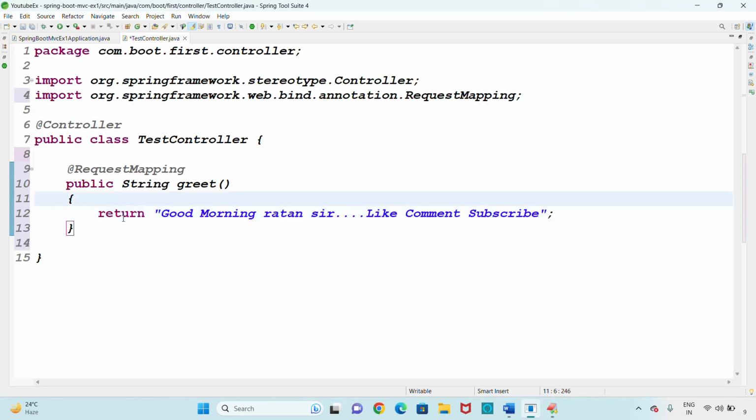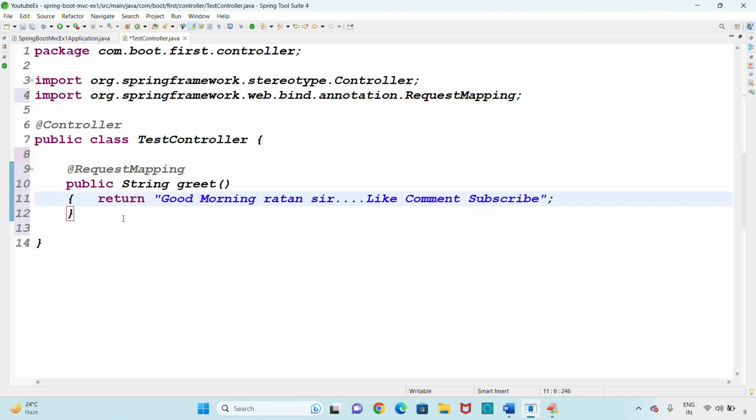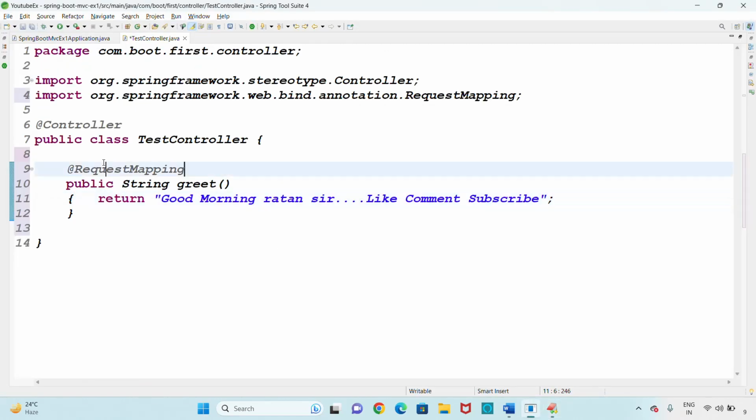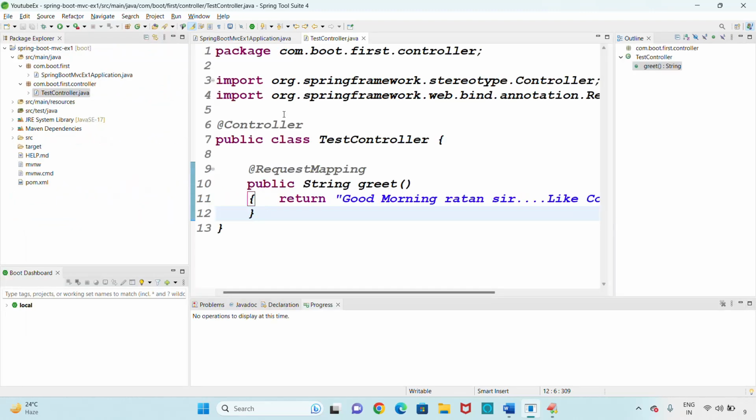Okay, that's all, guys. One controller class and one request handler method. Are you clear? This is the request mapping annotation, and the two annotations we are writing. We have done the code, and now you can just run the code.